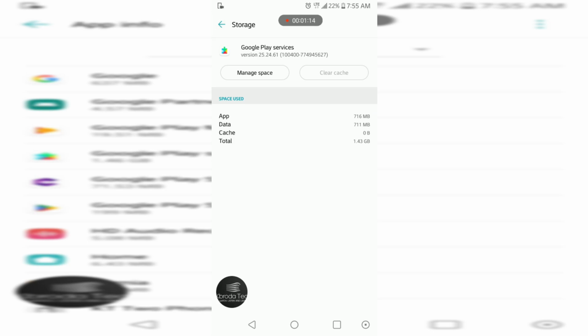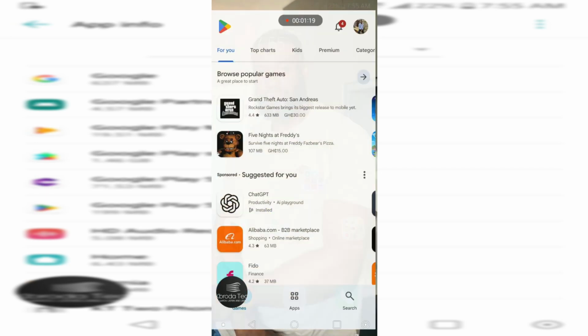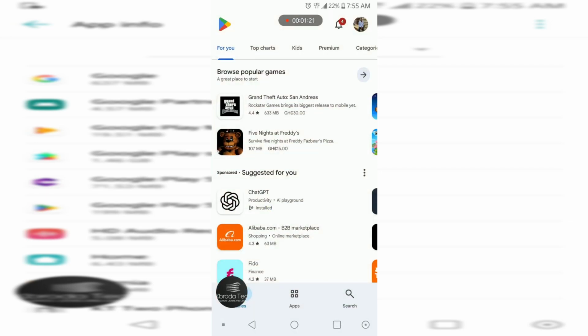So if this doesn't work, let me open my Play Store to see whether it's going to work. Let me come back and let me open it and see. Good, it's working now. So if this doesn't work, it means you need to download Google Play services.